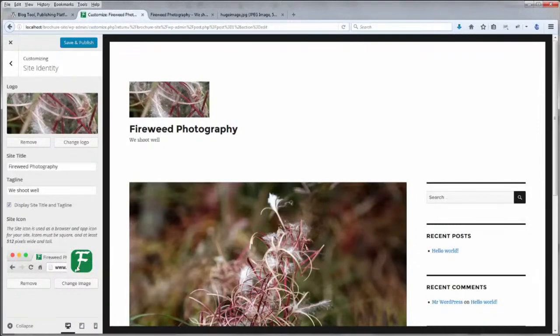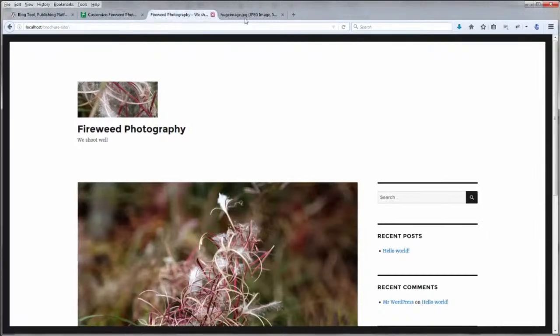Great, look how it shows with rounded corners, and I can save and publish, and you can see what it looks like up inside of the site title inside of my tab. Great, a nice F for fireweed photography.